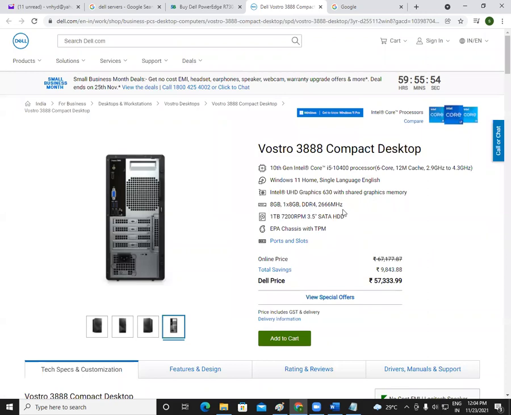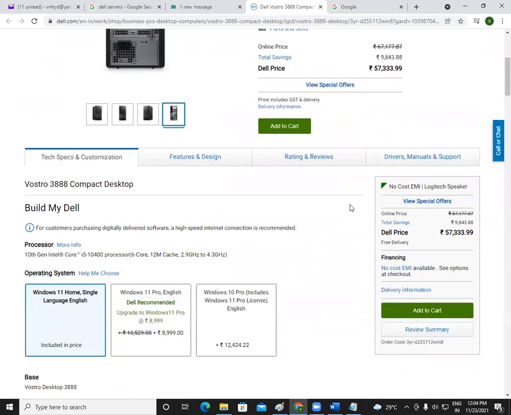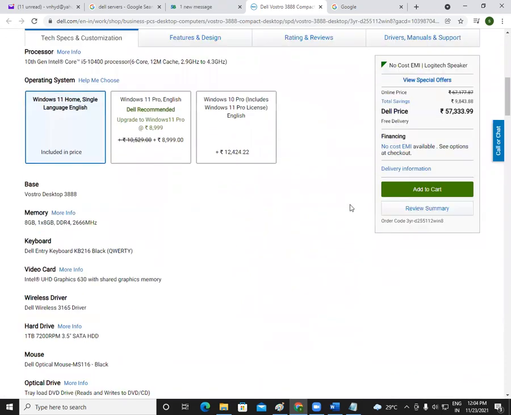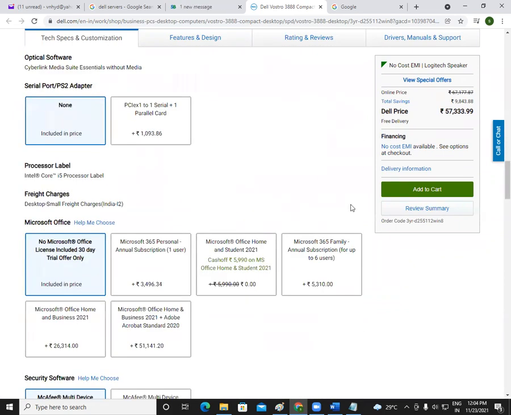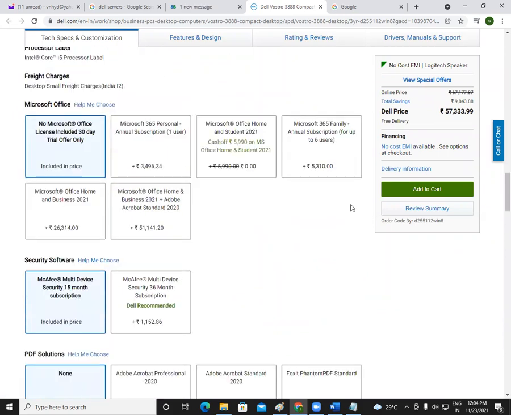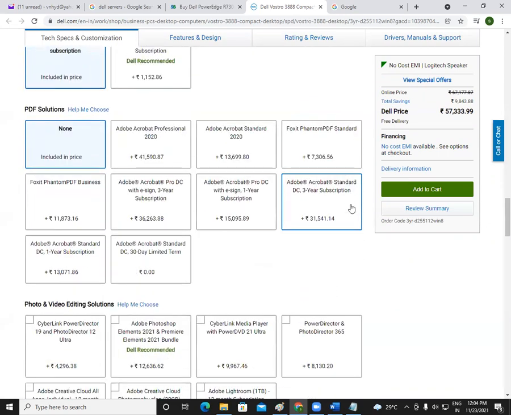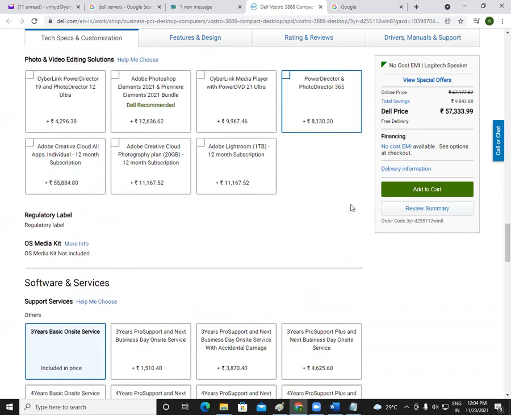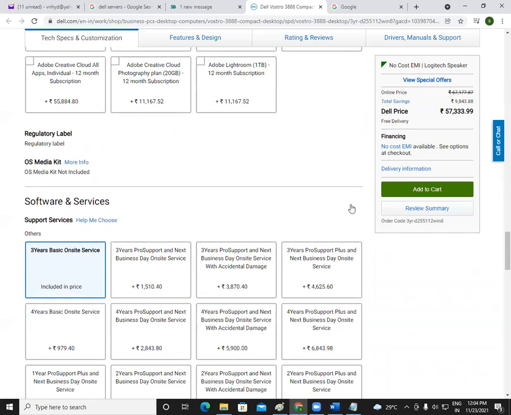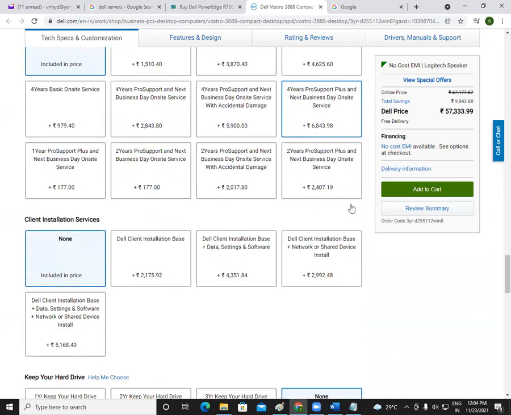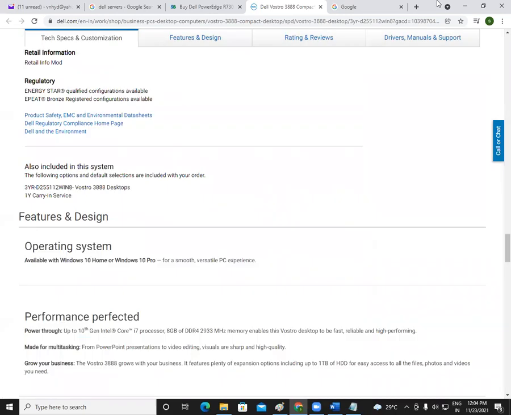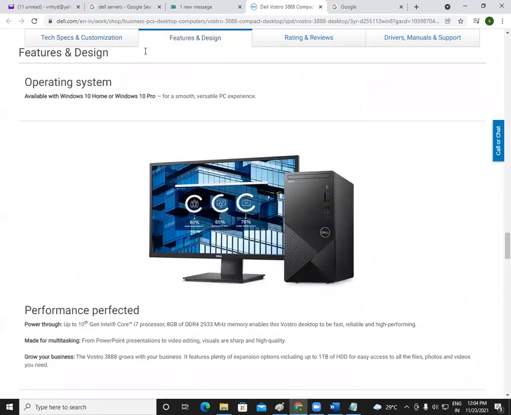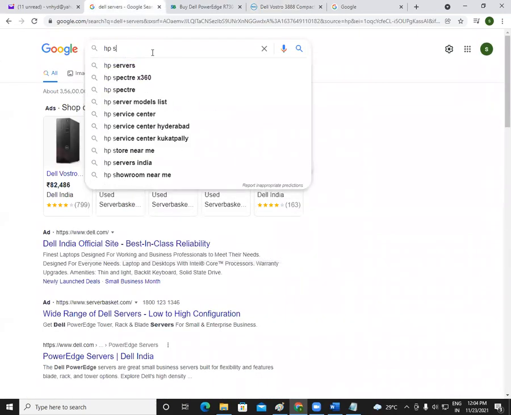So we have some configuration here. And if I go to the specifications in more detail, okay, this is just a website, I guess. So I'll just go and search for some other machines like HP servers.